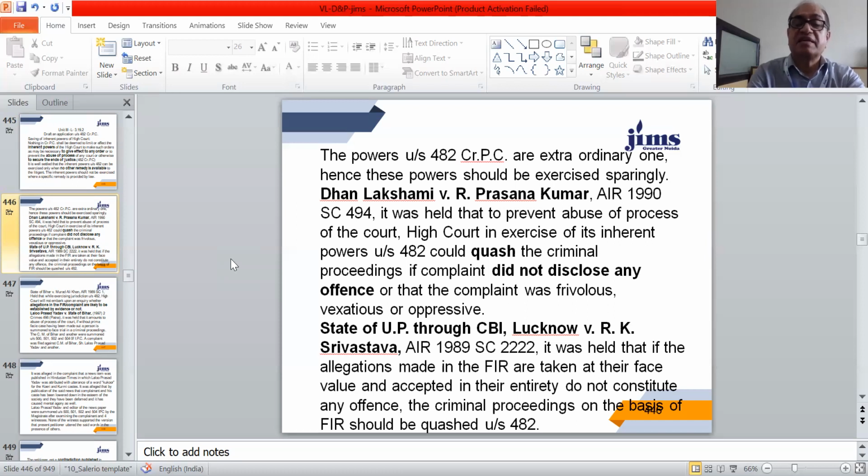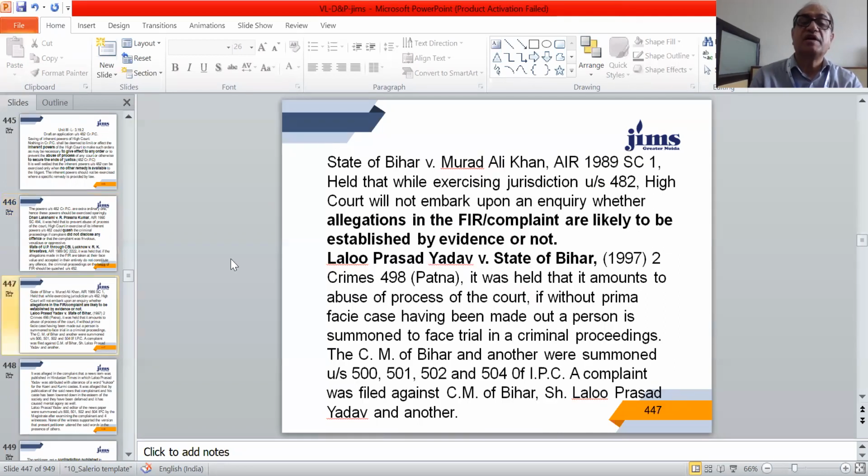Srivastava, was decided by the Supreme Court in 1989, wherein it was held that if the allegations made in the FIR taken at their face value and accepted in their entirety do not constitute any offense, then criminal proceedings on the basis of FIR should be quashed under section 482 of CRPC.